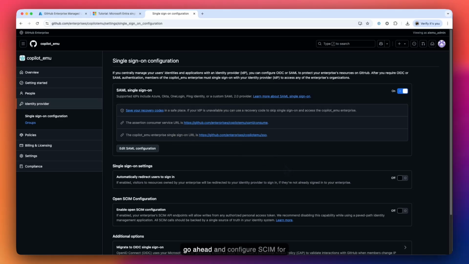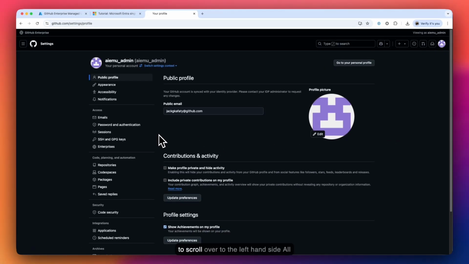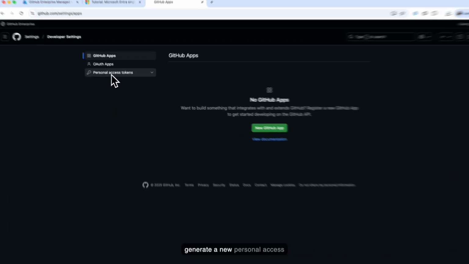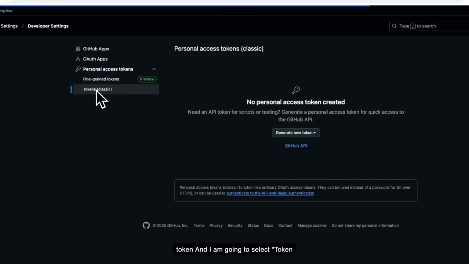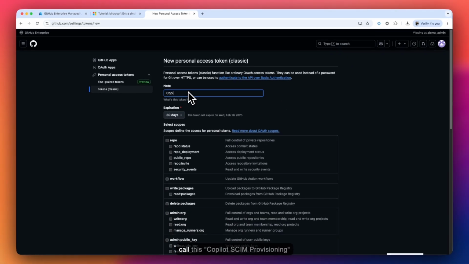Now let's go ahead and configure SCIM for user provisioning. Before you do, you will need a token. In order to generate that token, I'm going to click on the top right corner under my user profile and scroll down to Settings. From Settings, I'm going to scroll over to the left-hand side, all the way to Developer Settings. From Developer Settings, I'm going to generate a new personal access token, and I'm going to select Token Classic. From here, I'm going to generate a new token and make sure it says Classic. And I'm going to call this Copilot SCIM Provisioning, or just Copilot SCIM. The name or the note really doesn't matter.